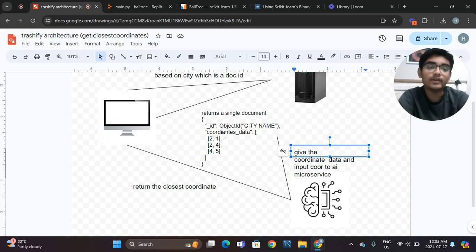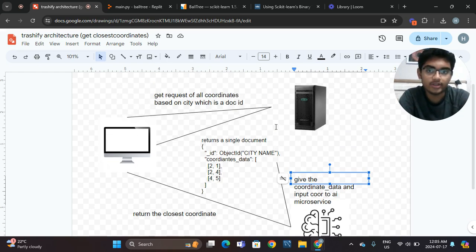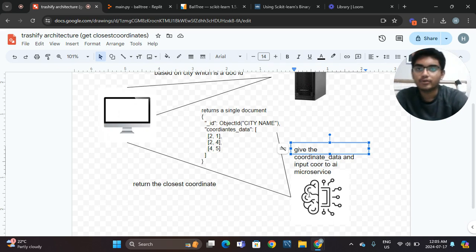Then the AI will parse through this information and find the closest coordinate from that list that was given to it. And then it's able to return that closest coordinate to the client itself. Because again, we are requesting it from the client, and then we are going to give that returned object to the microservice. So that's how the architecture works.